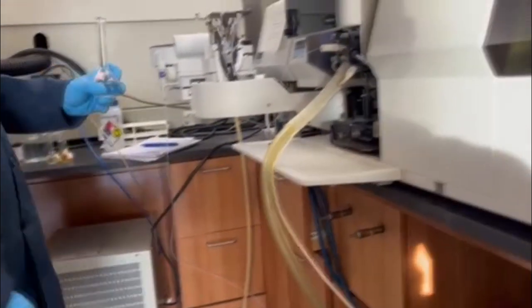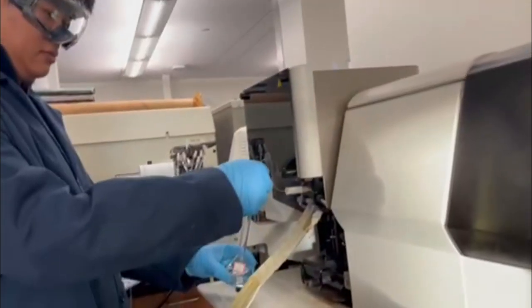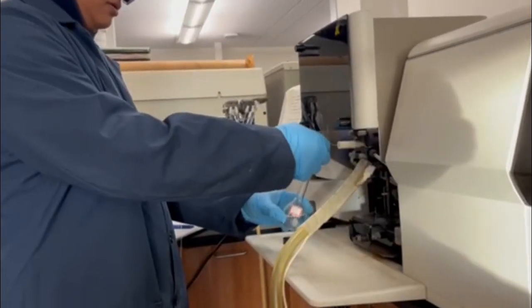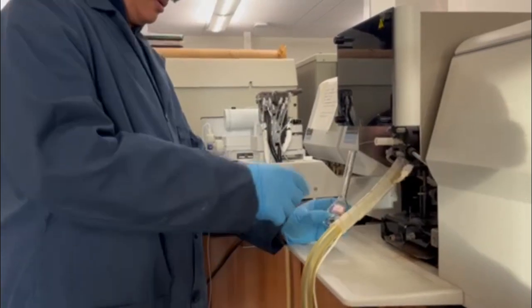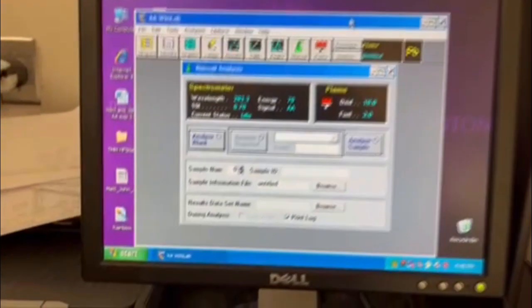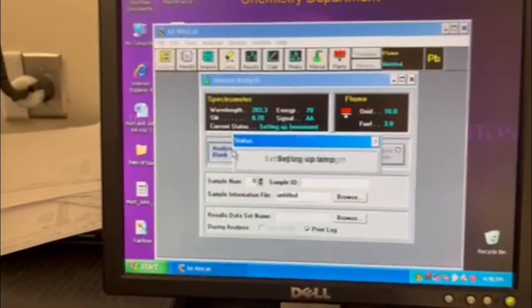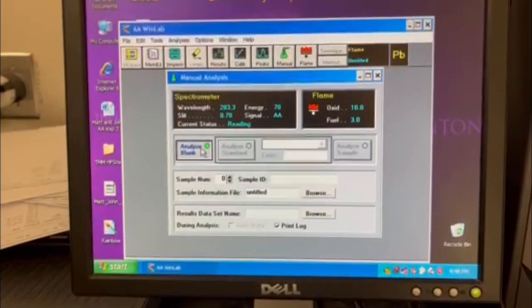The first measurement must be done with a blank, which means that it will be just the plain solvent with nothing else in it. How the AA instrument actually analyzes your samples is it uses a very thin straw to suck up whatever you place in it. So it's important to make sure that nothing is obstructing that straw in any way, shape, or form.